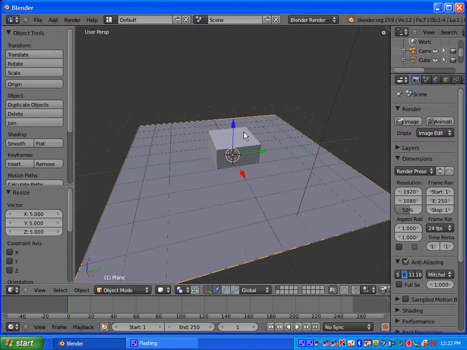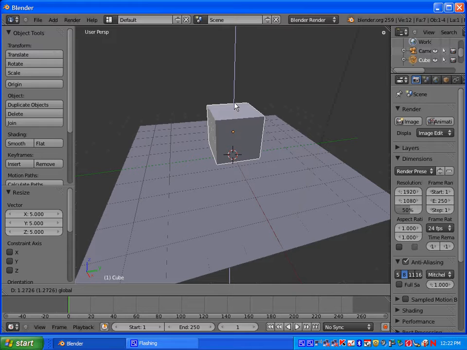Next thing you want to do is select the cube, which we're going to make into the domino. So right click it. When you right click it, it'll have an orange outline around it, and that's how you know it's selected. And then what you want to do is left click with the blue arrow key and drag up.